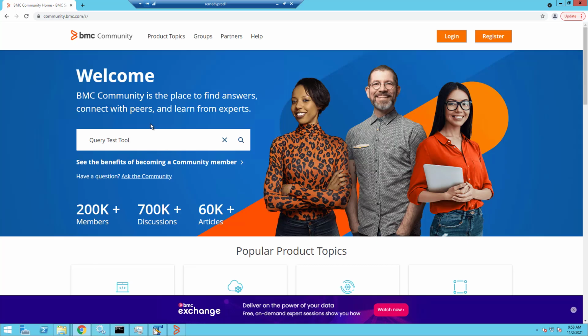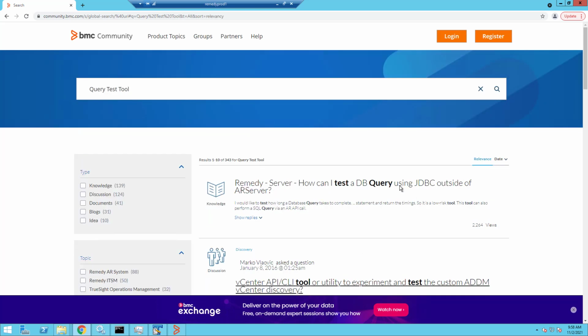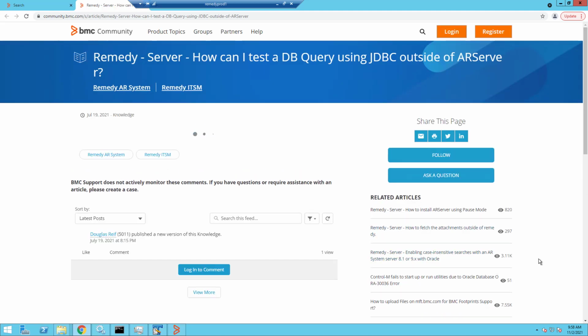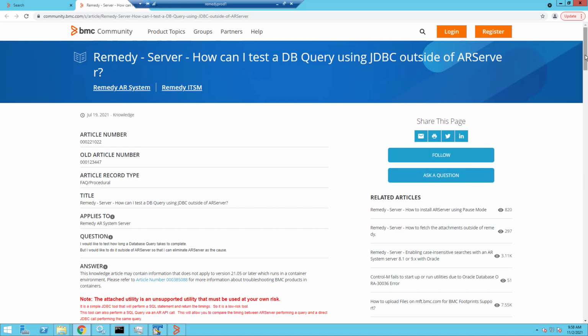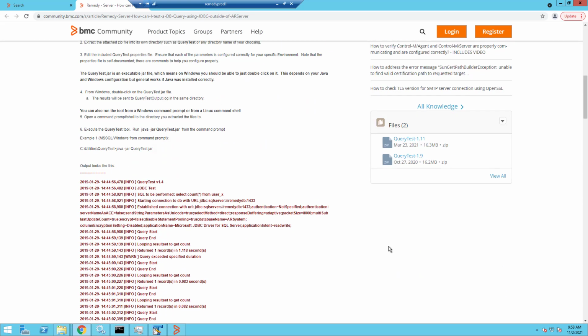To begin with, we go to the BMC communities and just do a simple search for query test tool, and that way you can find this utility on your own. When you open up this knowledge article, there'll be instructions and a file attachment that you can download onto the system that you'll be running the tool from. Typically, the system you run the tool from will be your AR system server.